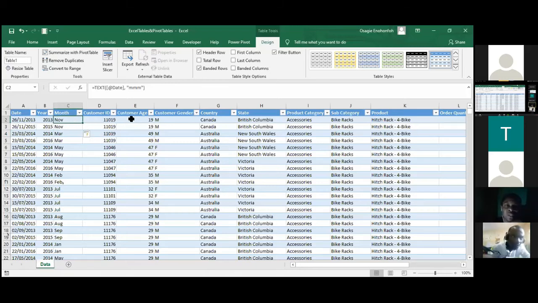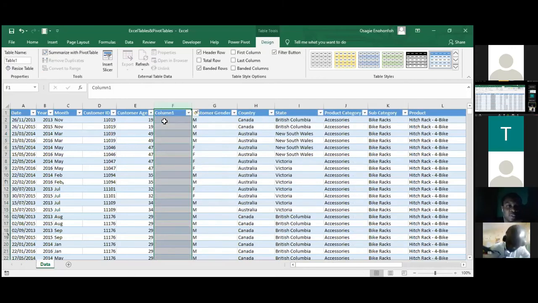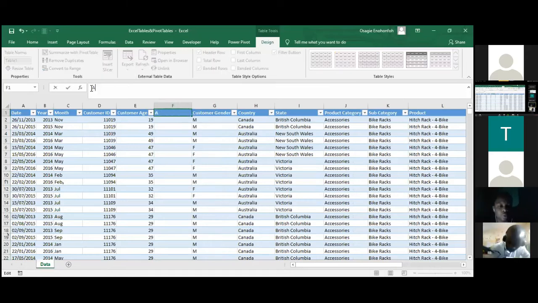Let's go on and add some other stuff. What else can I add here? Okay, customer age. Let me add another column here. Now we're going to see some sweet formulas here. So let's do an age group. Let's do an age group for this.